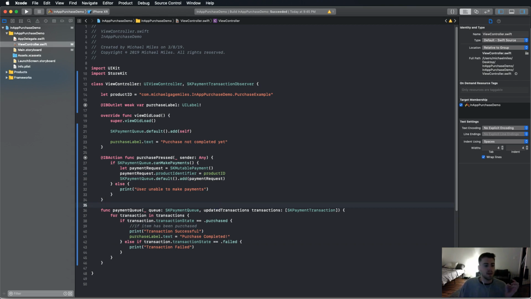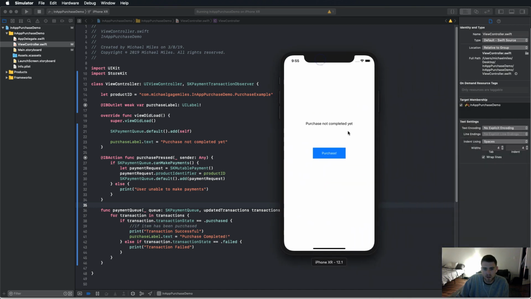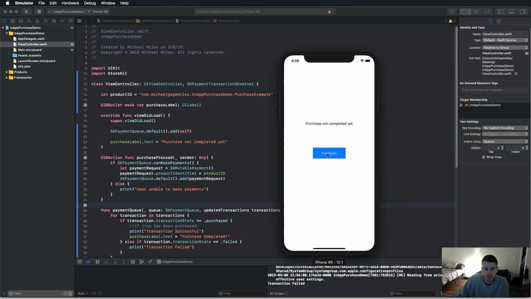And there we go. We're going to build and run just to see how the app works, but unfortunately we can't run the app without creating a sandbox user in the App Store, unless you want to pay $1 for whatever you've created. And creating sandbox users takes a minute, so I created another video about it. And as you can see, it says purchase not completed yet. We're going to hit purchase, and the debugger is going to say the transaction failed because you can't do it on simulator, unfortunately.